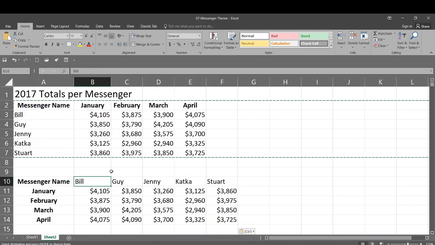And so if you can tell, we still have our messenger name here in this same cell. But instead of our names for our messengers going down, they're going across. Our months are going down instead of across. And then we have our data. So it just flip-flopped the data to a different way to read. And that's all there is to it.